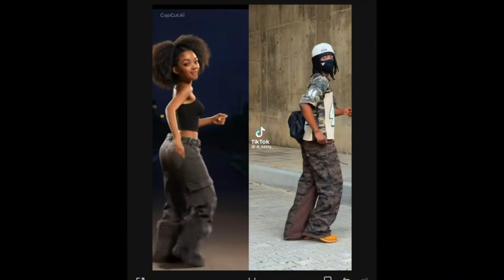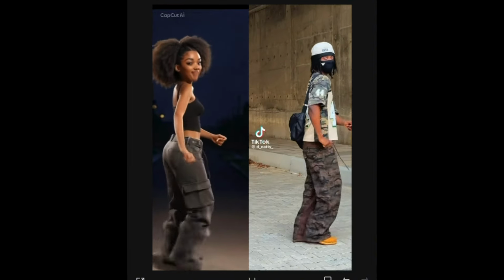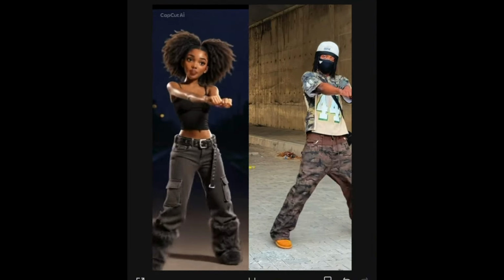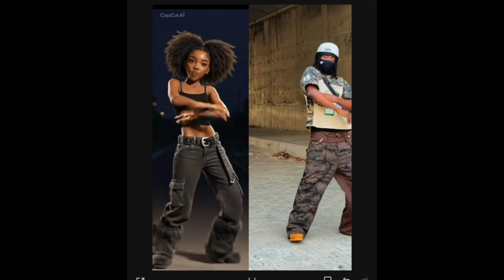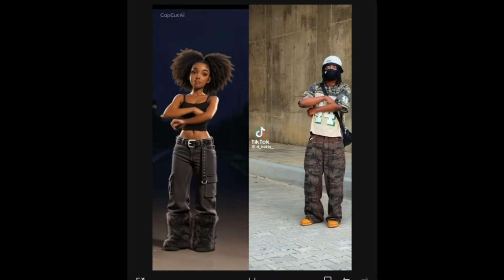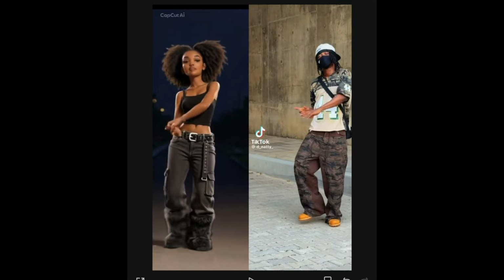And this is what the two videos look like on CapCut. You see, they are mimicking each other, or rather, the character is mimicking the original video. And you can do this with any character, any video.